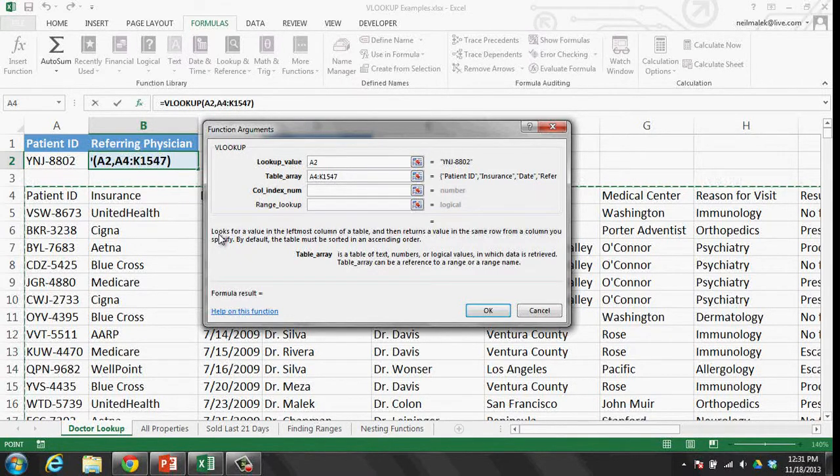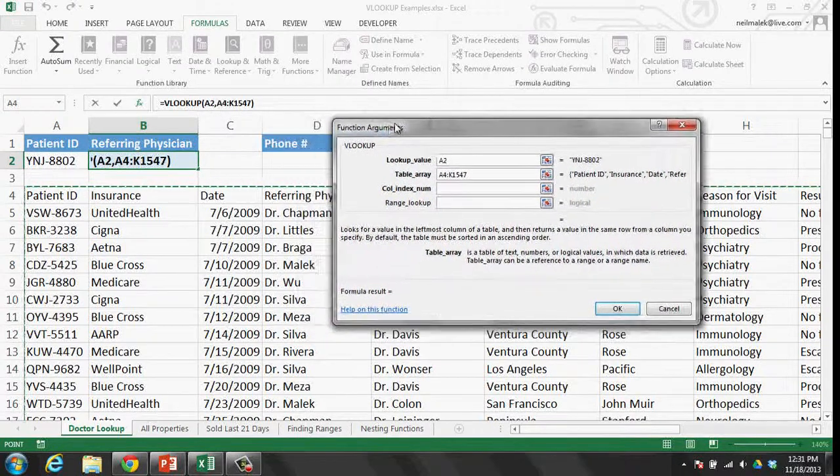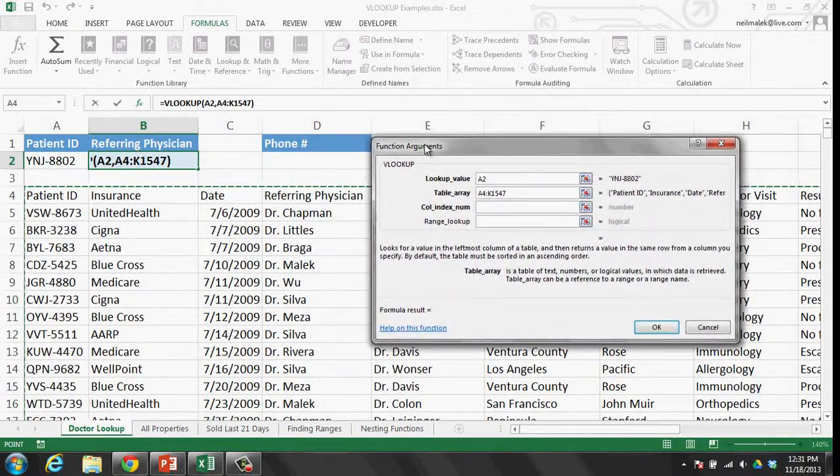So if you tell me to look for YNJ8802, I probably find it somewhere in this first column. And when I do, the last piece of information that I'm curious about is what exactly should I retrieve for you? And I'm telling you referring physician. And again, it's just this easy. For the column index number, you legitimately just count 1, 2, 3, 4. The referring physician is in column number 4.